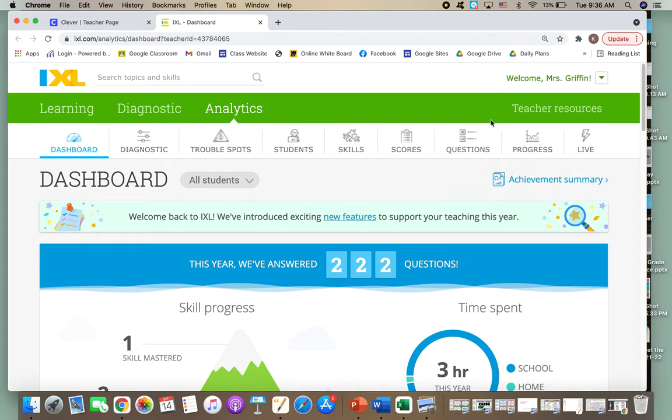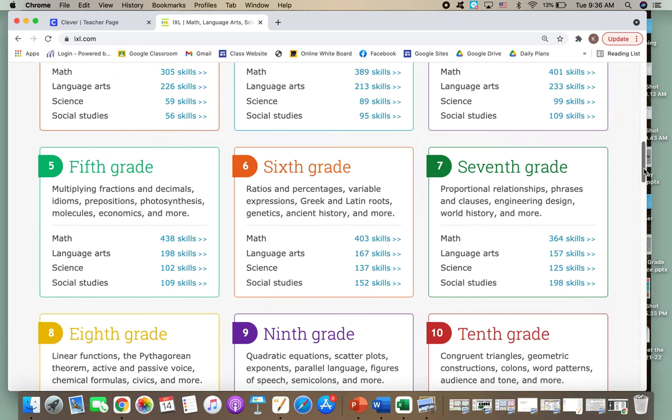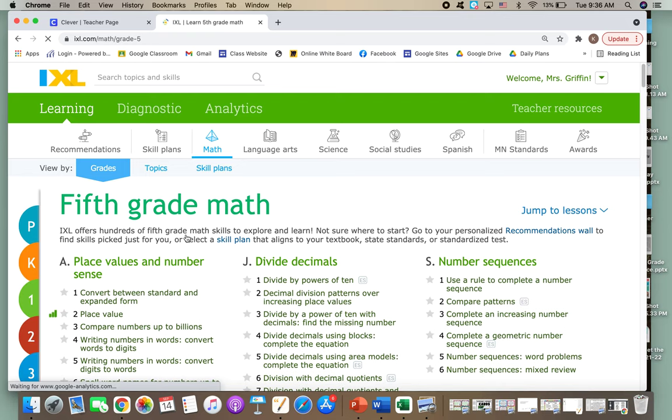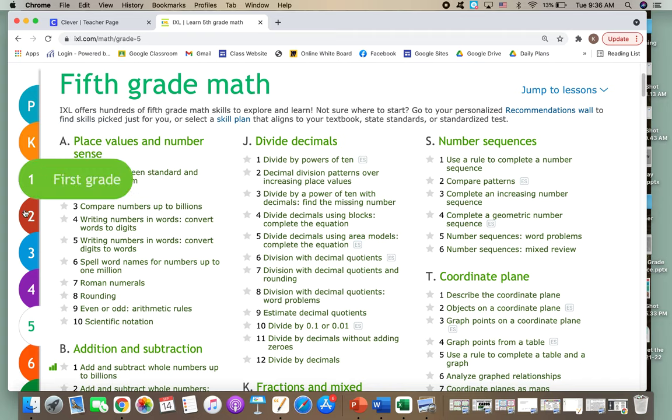Okay. When you get into IXL today, we're actually going to be going into math. And we're going to go to fifth grade math. Make sure that you're on fifth grade. Yours is going to look maybe a little bit different than mine, but I know over on the side is the different grades. Make sure you're on fifth grade.